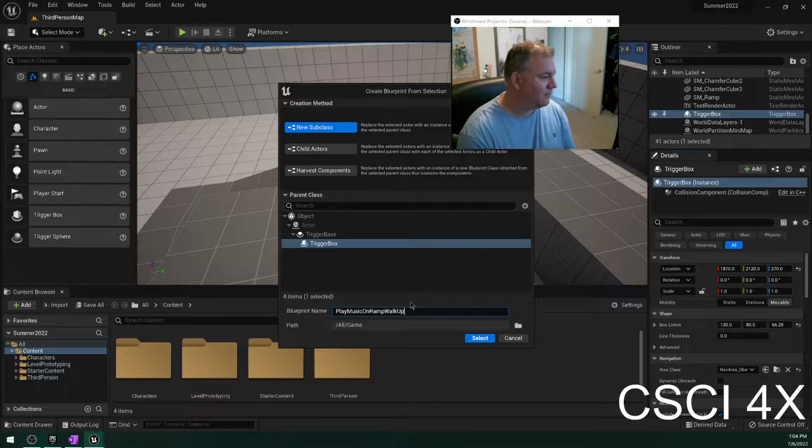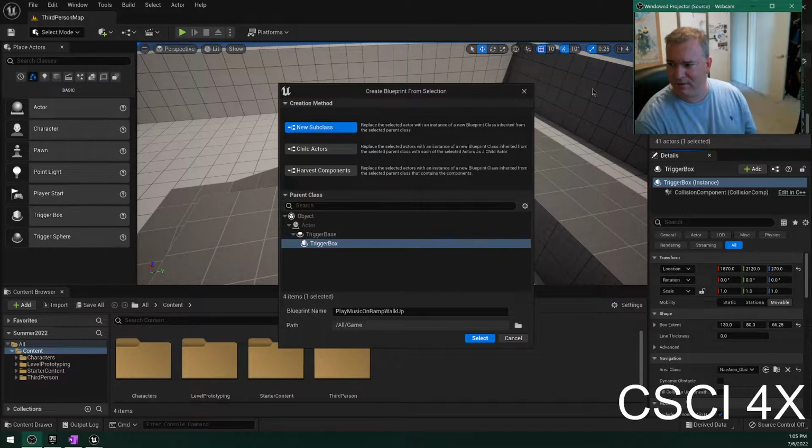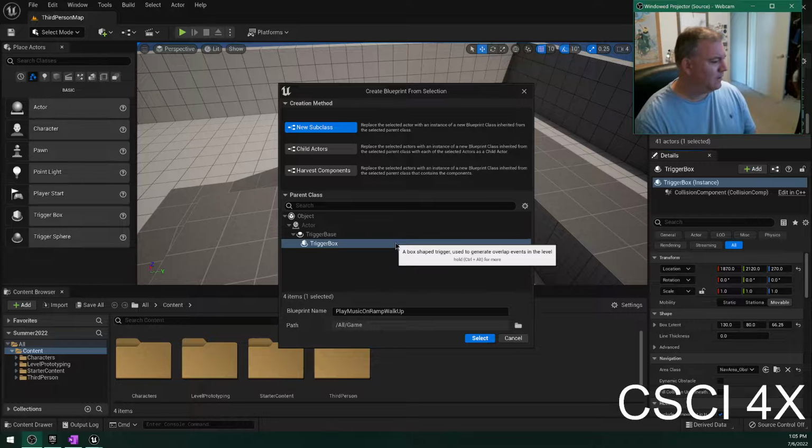If you don't have a details box, the way they do it is they have two tabs here. They have the world streaming tab that hides the details tab. It's kind of annoying. It's something I don't really like about UE5.